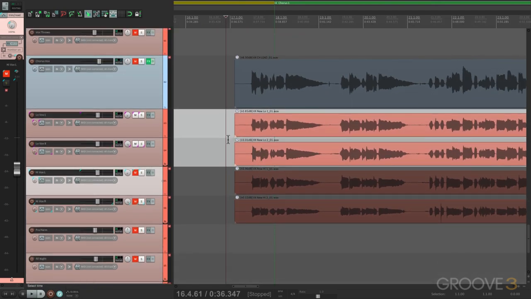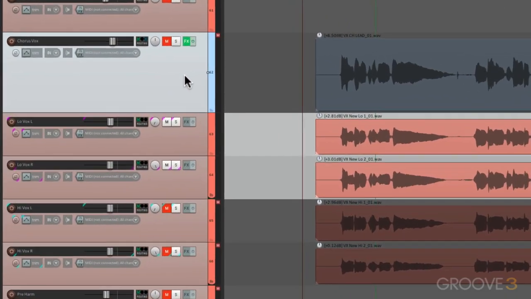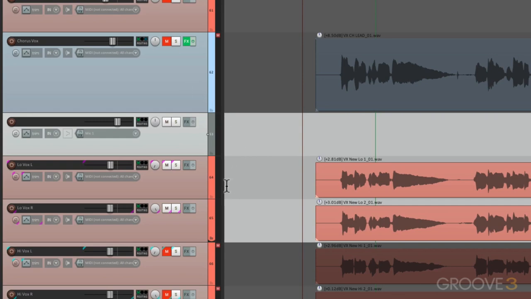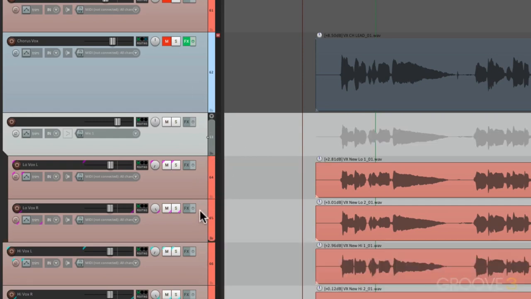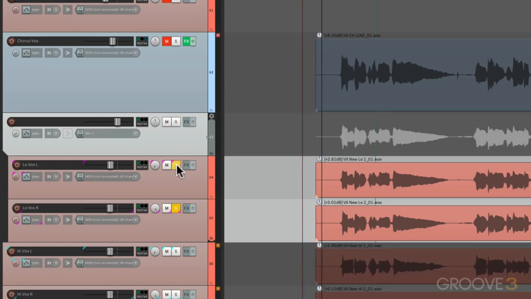Now, to make this easier to work with, let's create a folder. Just for those two tracks, we'll pop it out. And now these two tracks are in this folder.